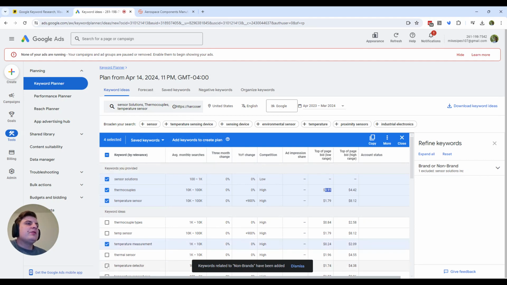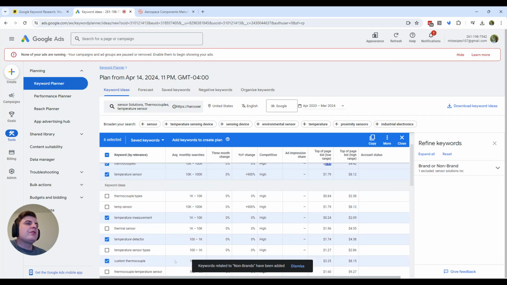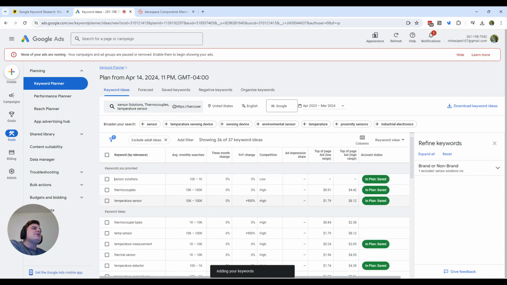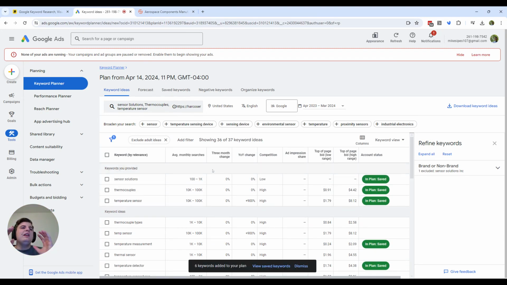So what you're going to need to do is select all the ones you want to do. So let's just do temperature measurement, temperature detector, custom thermocouple. And then you're going to want to go into add keywords and create a plan. What that's doing is your plan is not your campaign in Google. You're basically just creating a campaign in this keyword planner.